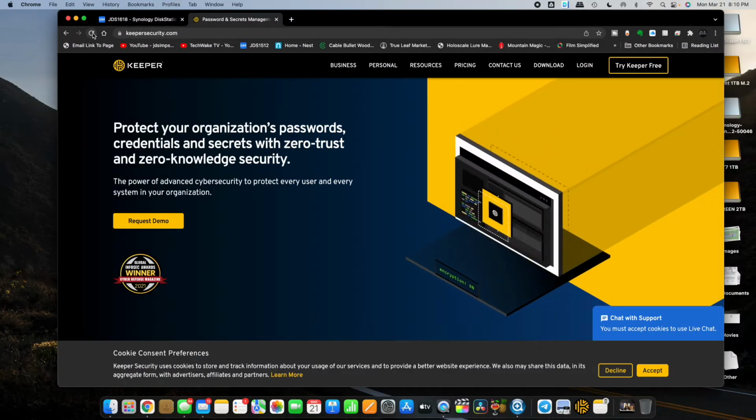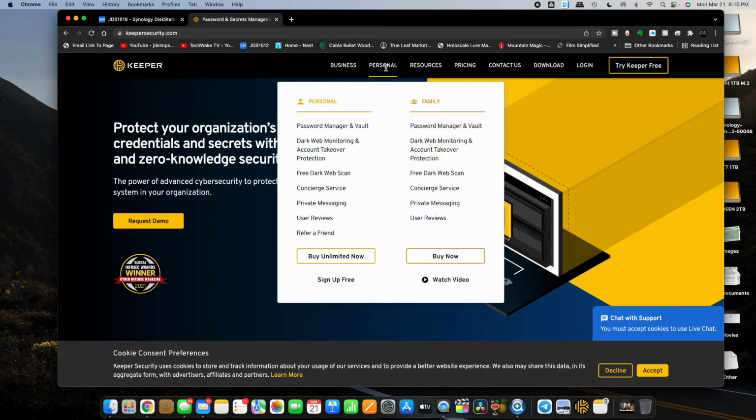So you can either use your password memory on your browser, which isn't necessarily all that safe, but I would recommend getting a piece of software. There are actually two softwares out there that are pretty good. One's called 1Password and the other one's called Keeper. I use Keeper just because it's the one I started with. And if you go to the Keeper site here, you can see there's business, personal, and different resources that you can use.